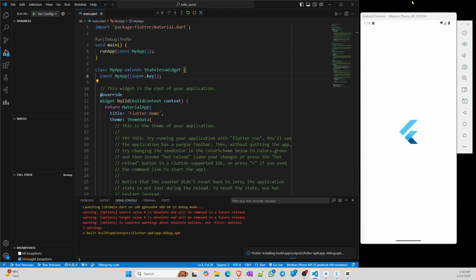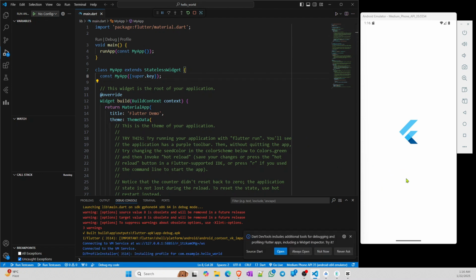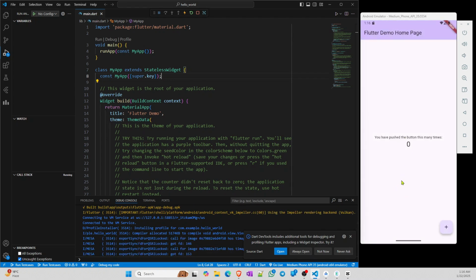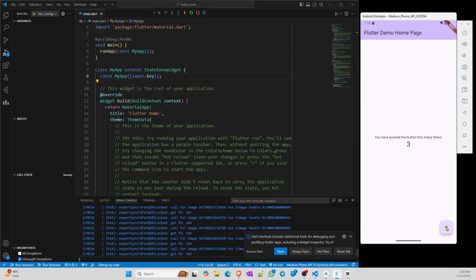Okay, our app build has been successful, now it's running. Okay, our app has been running successfully. Congratulations, you have run your app using VS Code also.